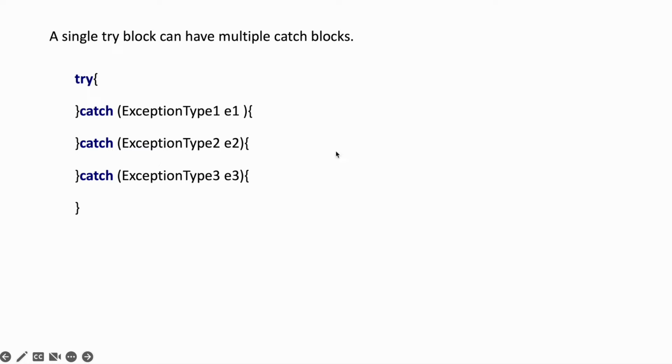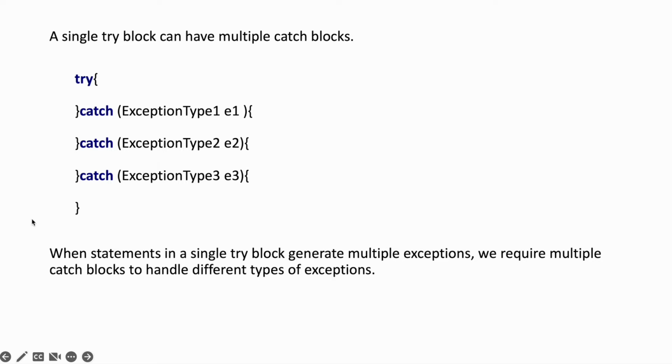The purpose of multi catch block is, when statements in a single try block generate multiple exceptions, we require multiple catch blocks to handle different types of exceptions. This mechanism is called as multi-catch block in Java. Let us see an example why multiple catch block is needed and how we will use it in Java.